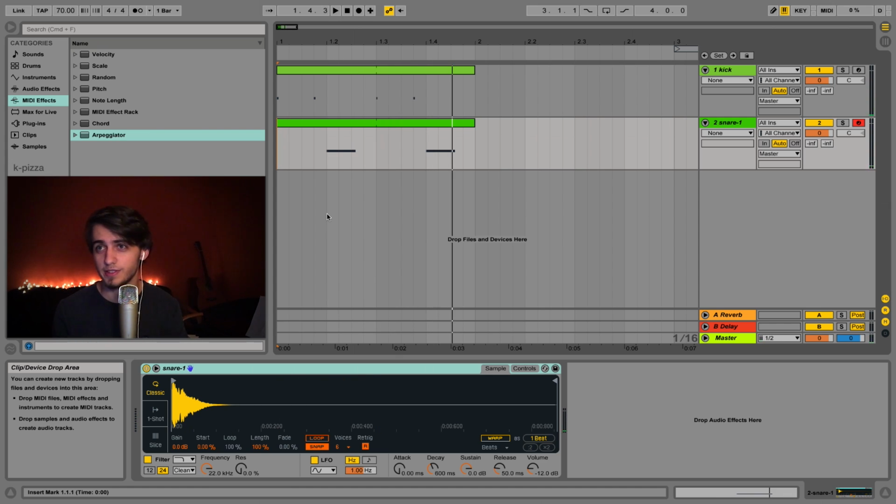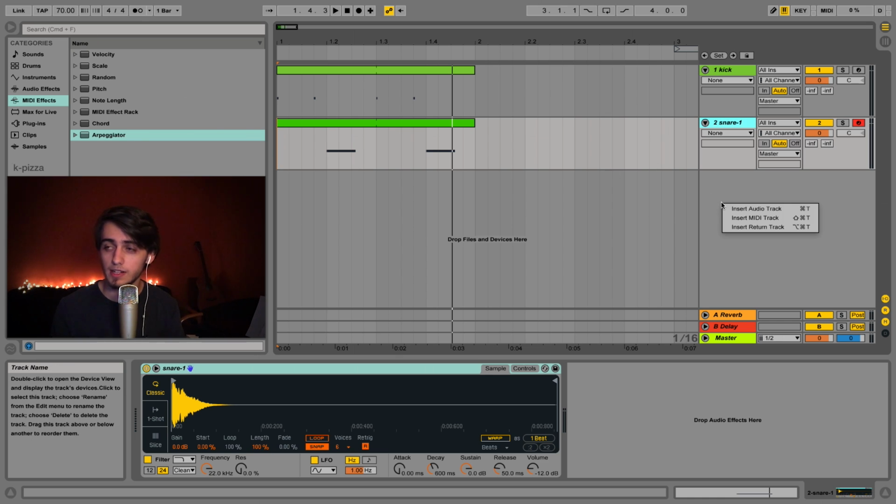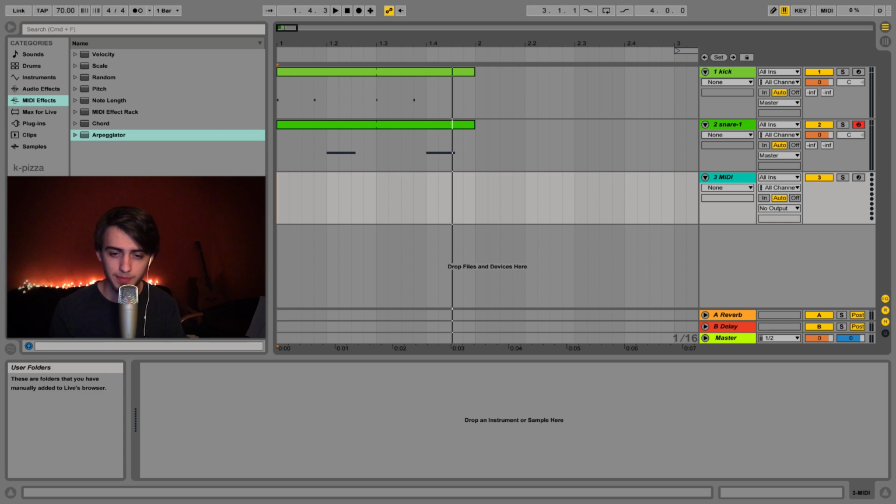If you have this already done, then great, we can proceed to the next element. Now we're going to add some hi-hats to add some groove to our beat. So let's make a new MIDI track by right-clicking here, clicking Insert MIDI track. Let's drag a hi-hat sample from our folder in here.